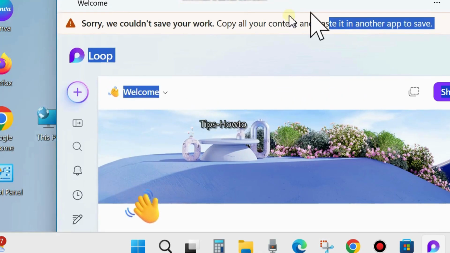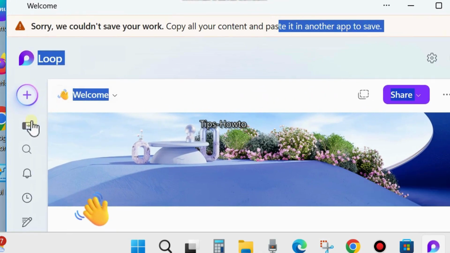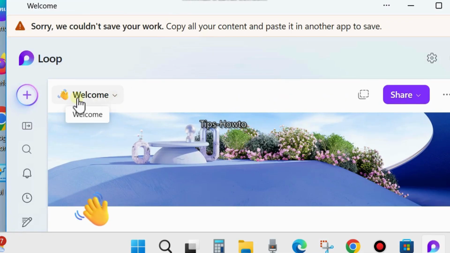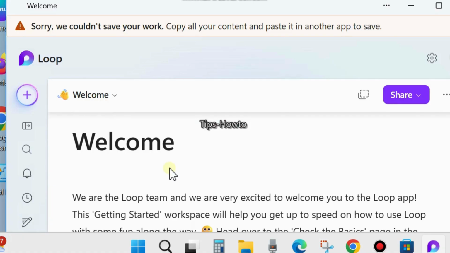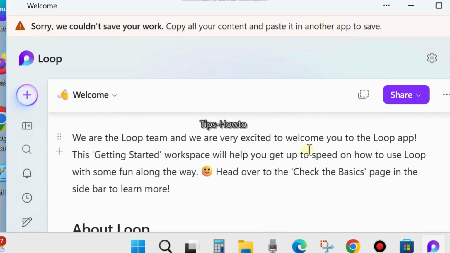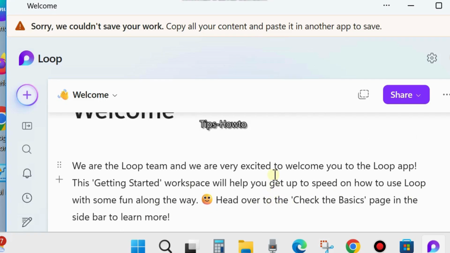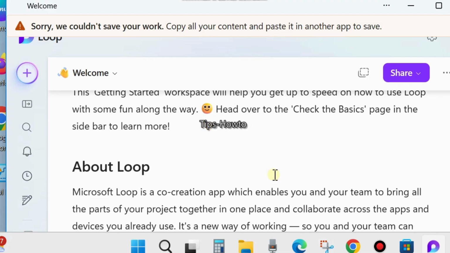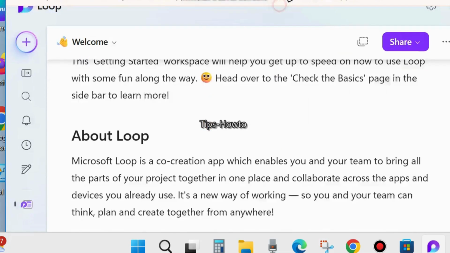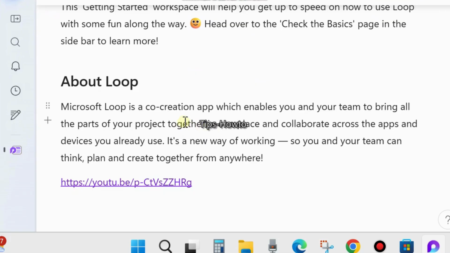Various features are available here. This is the Loop page. You can create a new project, expand, search, notifications, recent, ideas, various types of features available here. We are the Loop team and we are very excited to welcome you to the Loop app. The getting started workspace will help you get up to speed on how to use Loop. So all other instructions on how to use the Loop app will be available here.